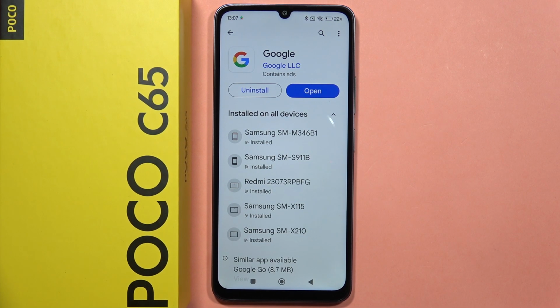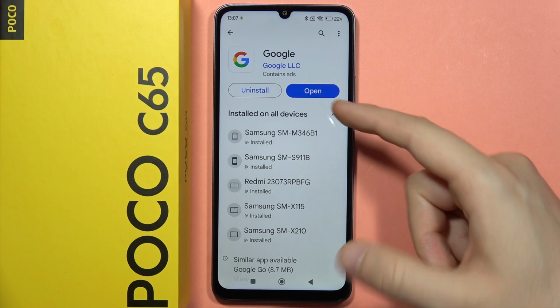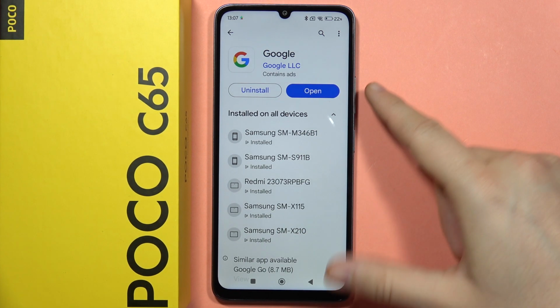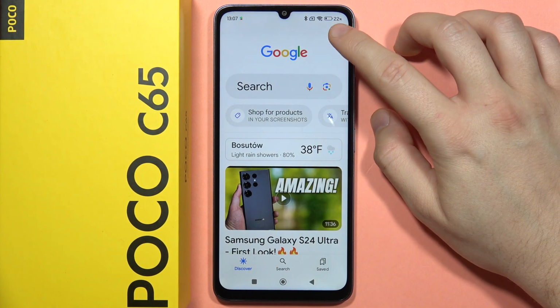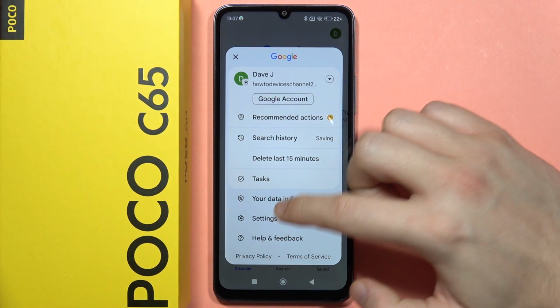Hey, if you want to turn on Hey Google on your POCO C65, first of all, just be sure that you update your Google application to the latest version. Next, you have to open this application and click on the right upper corner on your account. Then tap on the settings.